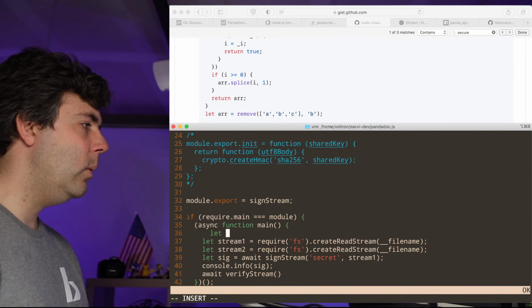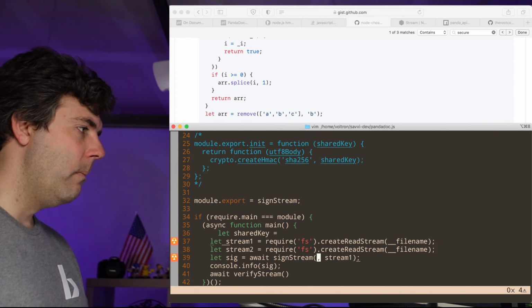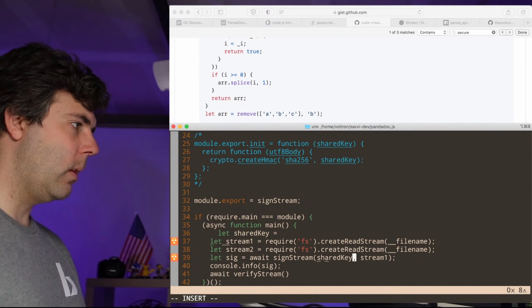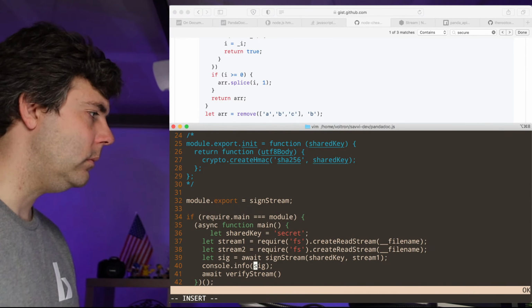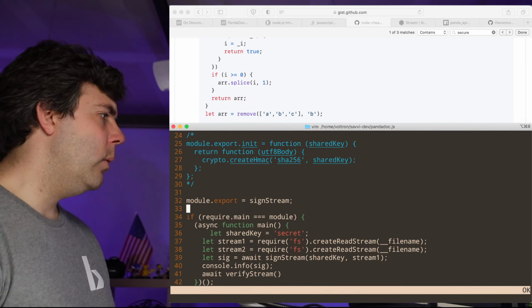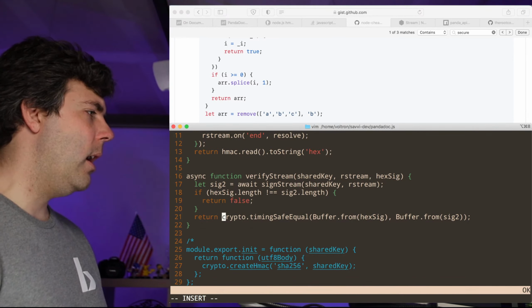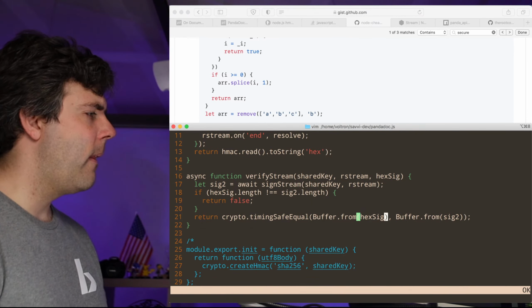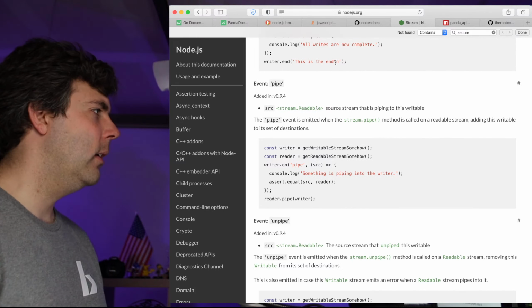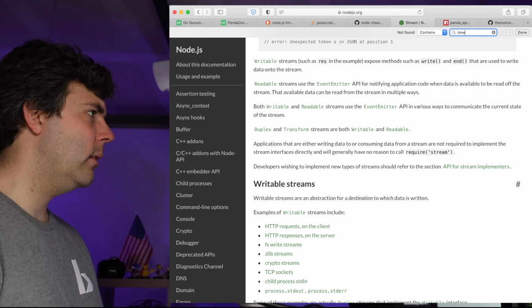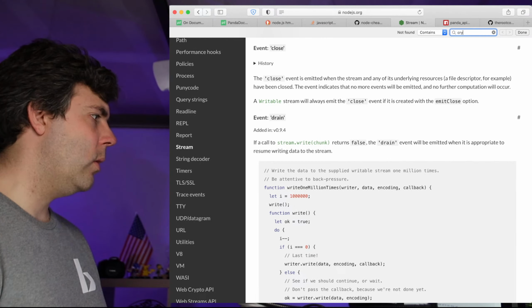All right, so let's do shared key is equal to secret. Sure. All right. And then what do we need to return something with this. Duh. Now I think, is this one of the ones, let's see, we're at timing safe. No, we're not there.